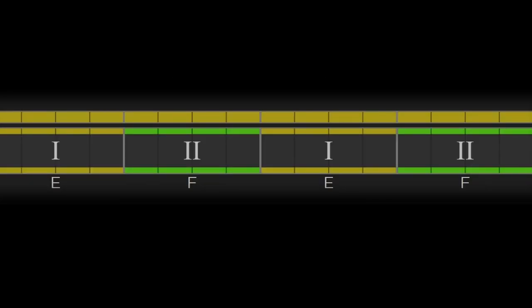I'll begin with the simplest possible progression, a continuous vamp from the 1 chord to the 2 chord. This is all it takes to define the Phrygian dominant sound.